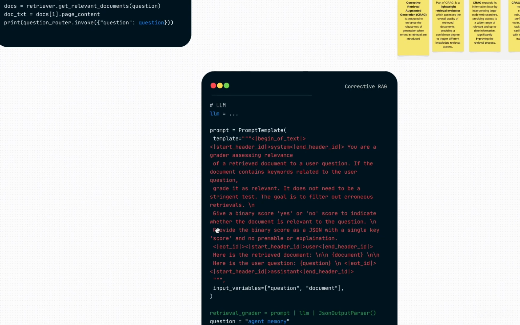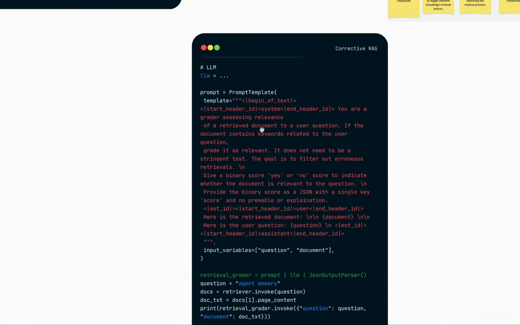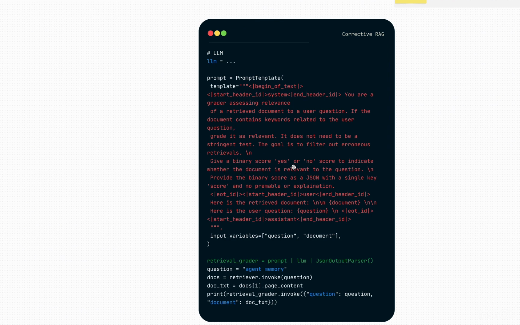Now we also need the corrective RAG, and we are also using an LLM, but this time the prompt is different. We are telling it to grade the document: grade the relevance of a retrieved document to a user question. If the document contains keywords related to the user question, grade it as relevant. If it is not, we will do something else. So this binary score is yes or no, as we can see in the graph, and based on that, it will behave.